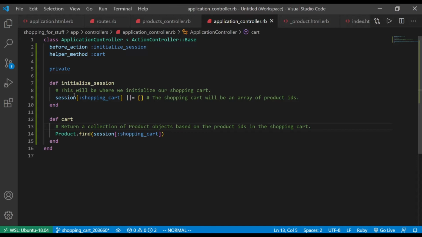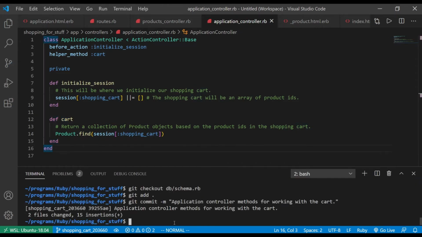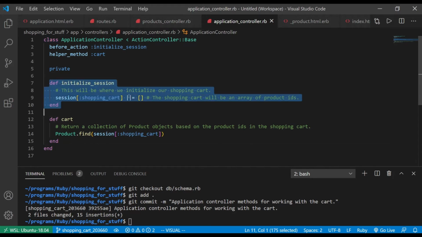So those are some nice little helpers. This initialize session will make it so that the session is always there and always starts as an empty array. And we now have a helper method available inside of all of our views, which will go to our product model and find all of the products based on their IDs. And so that is lovely. So this application controller is effectively done. This is all we need here. We've got our helper method in place to be able to fetch the cart when we need it. We've got this before action hook in place to initialize the cart when we need it.